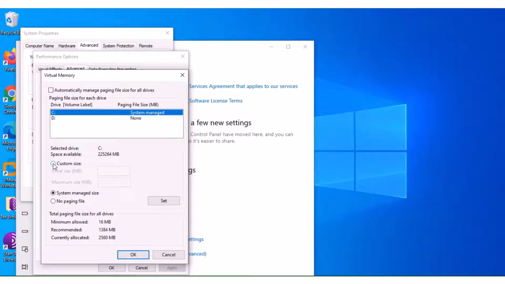After you have deselected the automatically manage paging size for drivers, you click on custom size.